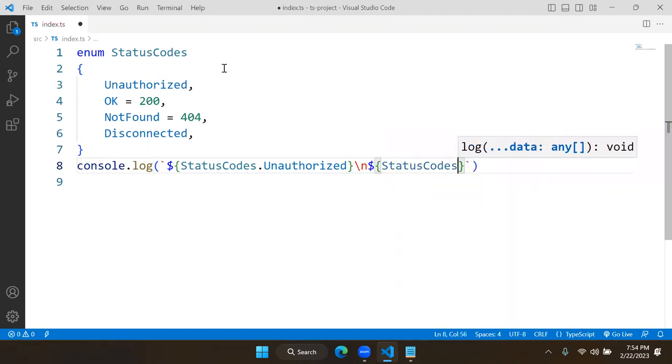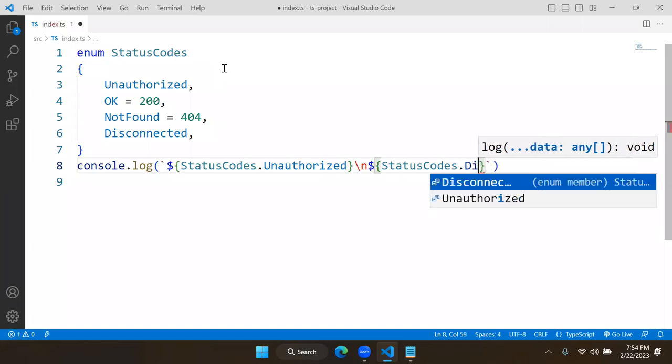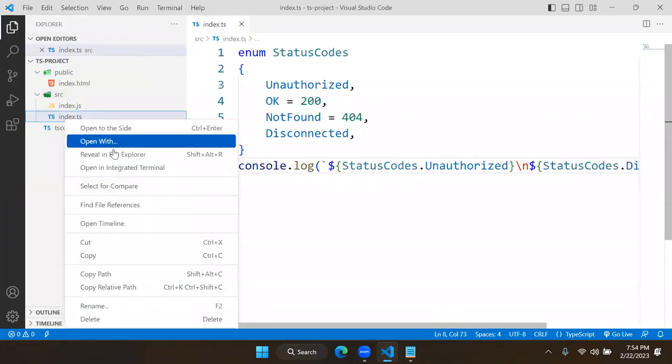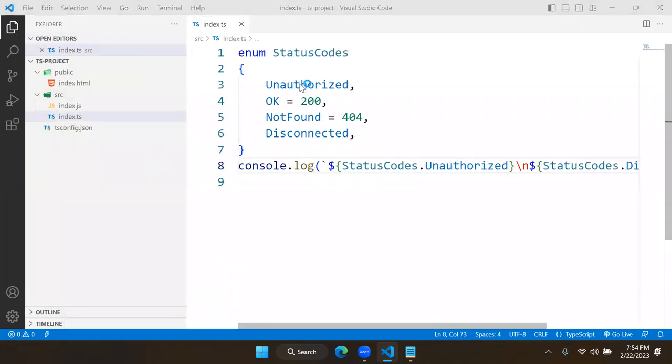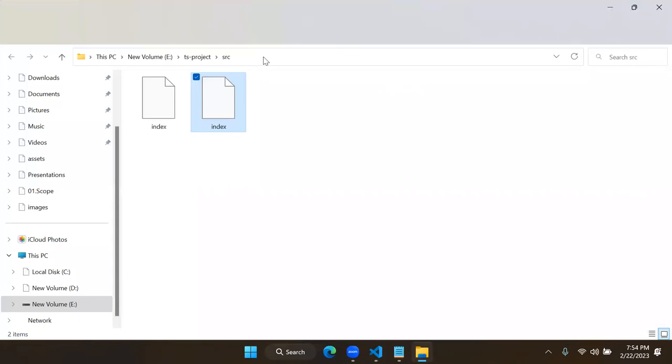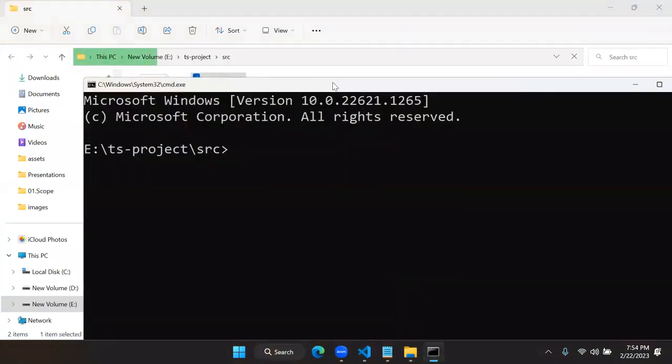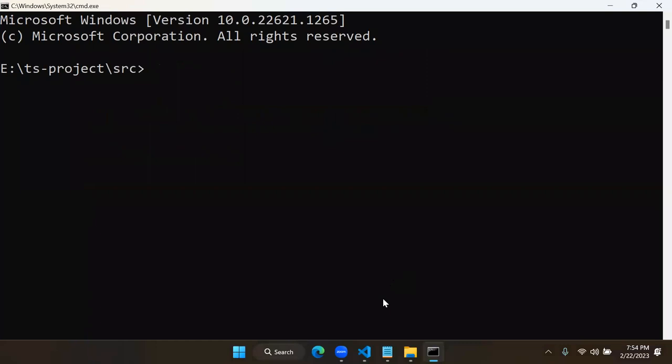Enum values are accessed just like an object, key and value. And what is it? Disconnected. And you can see it is going to display that value. Now I run this here. I will open a command prompt and run this here. Yeah. So we are going to handle that.